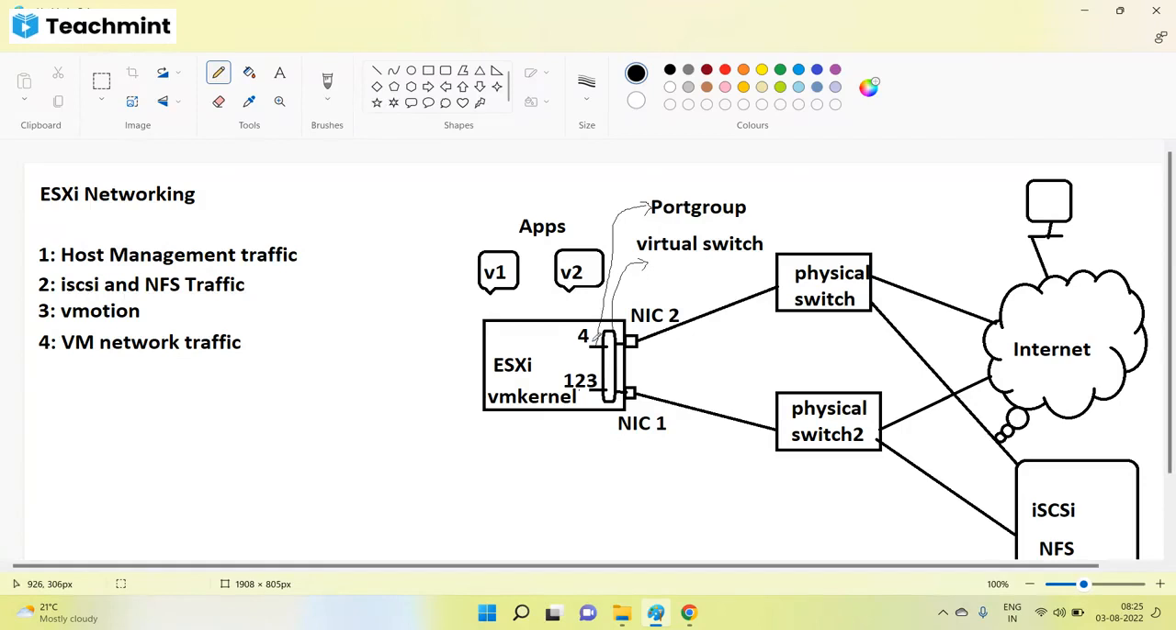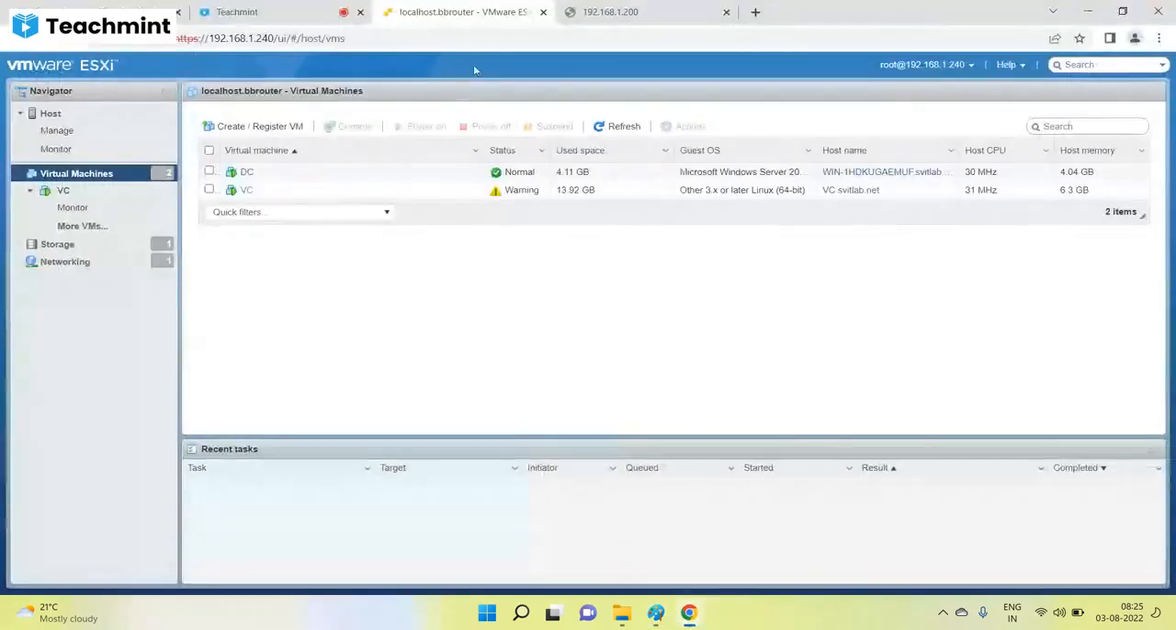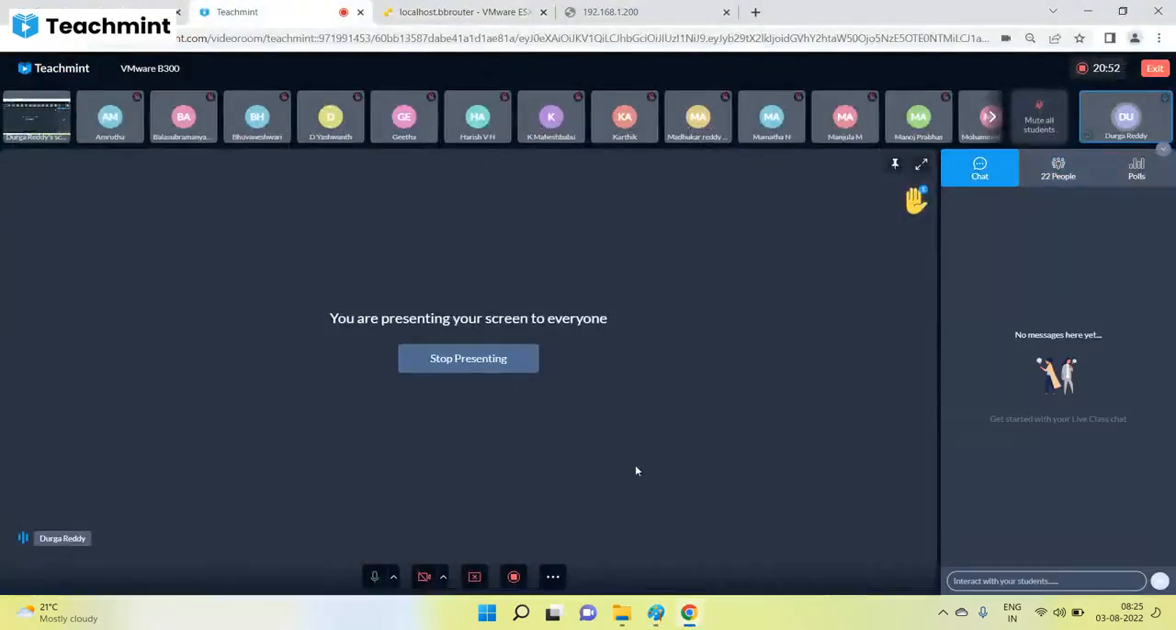So they have split this traffic with the help of port groups, created on top of a virtual switch. Now the traffic will flow easily. All the VM kernel related traffic will go through one port group, and virtual machine traffic will go through the other port group. So it will be easy to send and receive now. Understood? Any questions here?